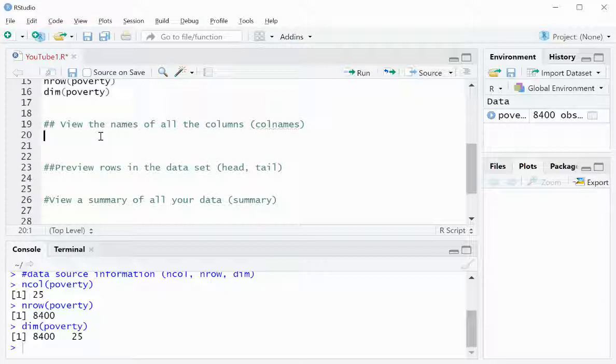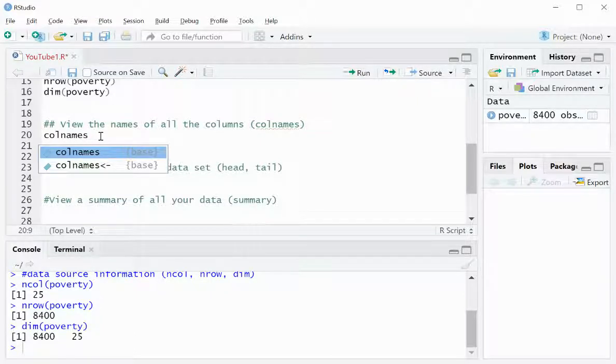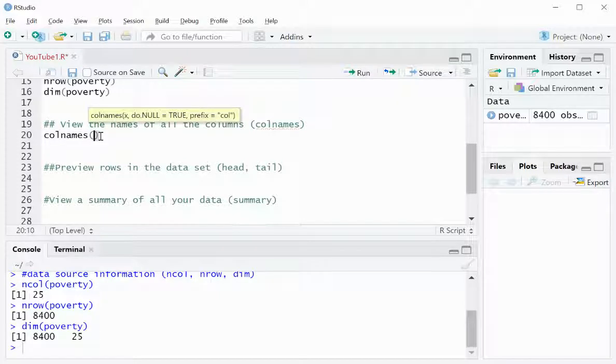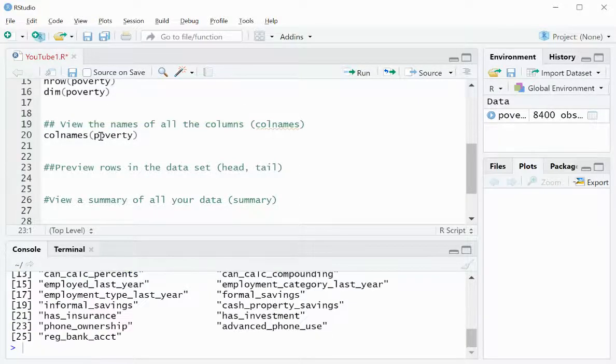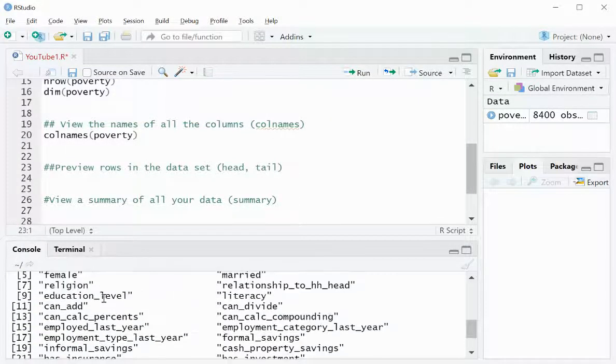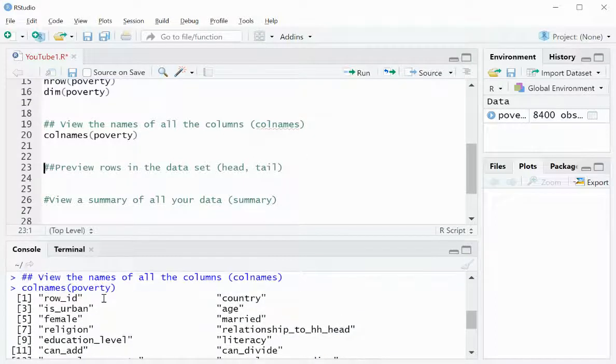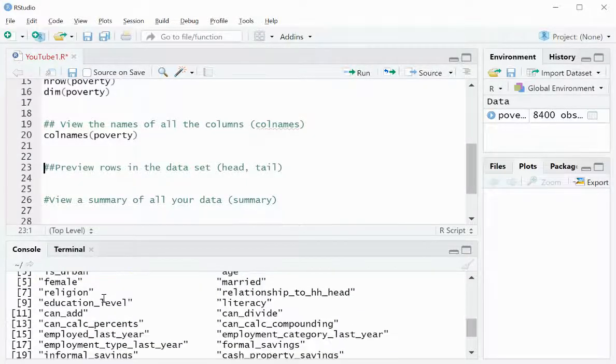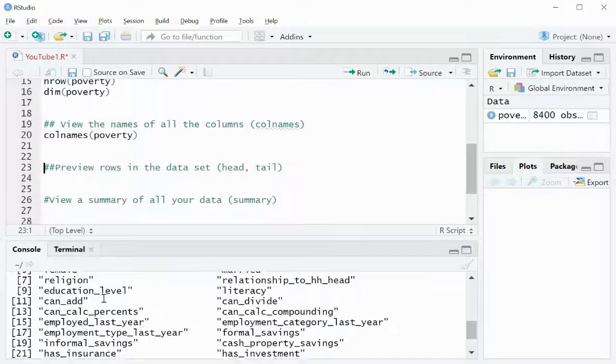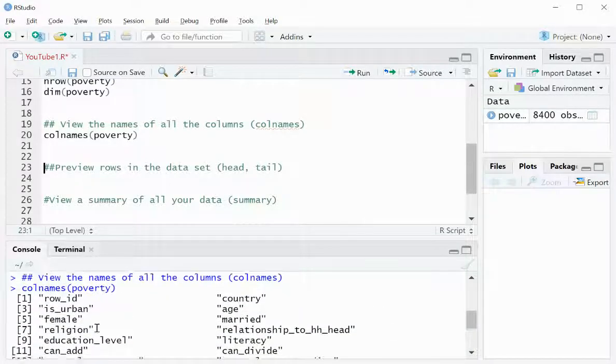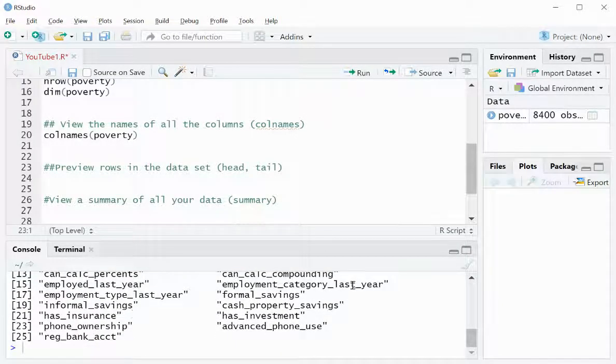The next thing I want to talk about is viewing all of the names of the columns. The function is pretty descriptive: colnames. Inside of the parentheses, put the name of the object. Control Enter. You can see that there are 25 columns total, and here are the names of each one of them. We're not going to go into detail about what each one of these means, but there they are.